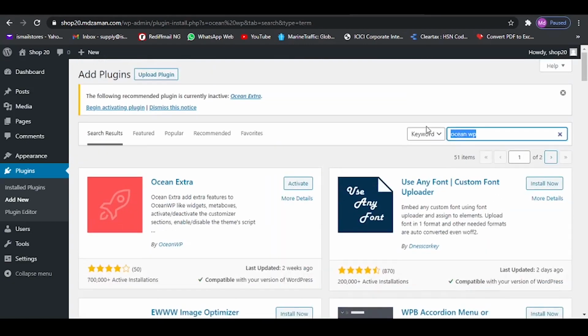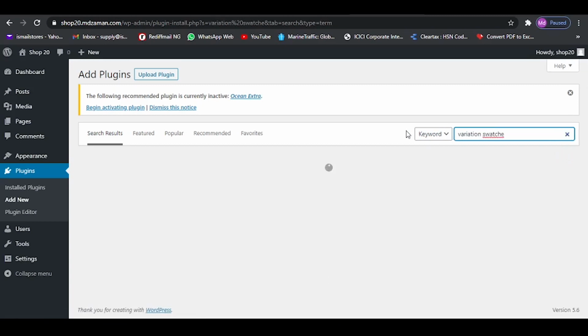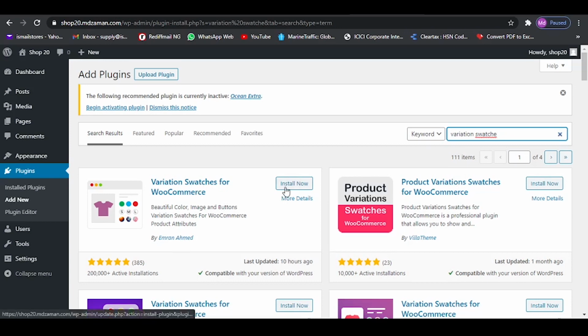So let us go to the search bar and search for TI WooCommerce Wishlist. It is this one. Click on install. This is simply going to add wishlist facility on your website. Next we'll install variation swatches. Here it is. Click on install. And let me show you what this plugin does.